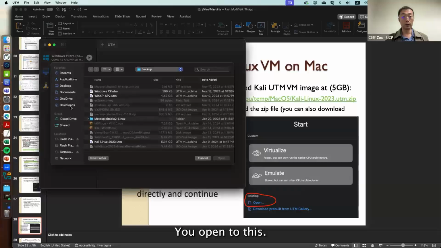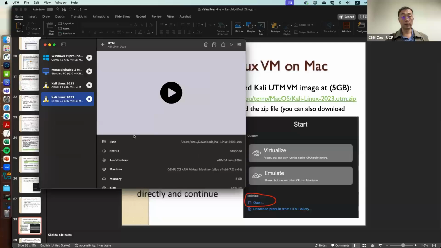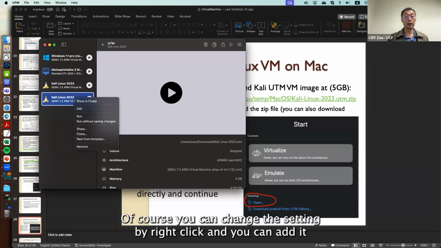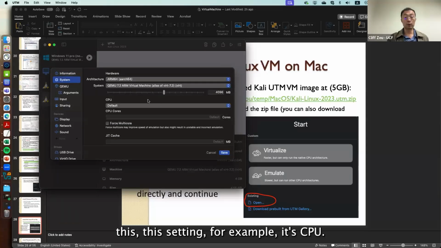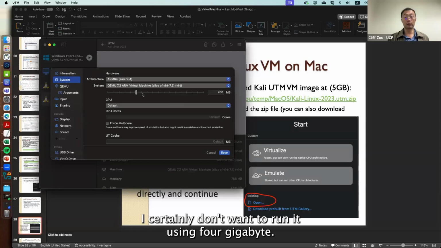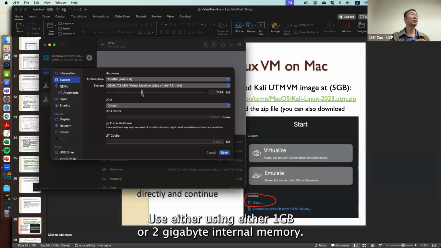You open this downloaded Kali Linux 2023 UTM. Then it will be immediately imported. And now you can run it directly. Of course, you can change the settings by right clicking and editing them. For example, its memory, the default is 4 GB. I certainly don't want to run it using 4 GB. I would recommend you to run Kali Linux using either 1 GB or 2 GB of memory.